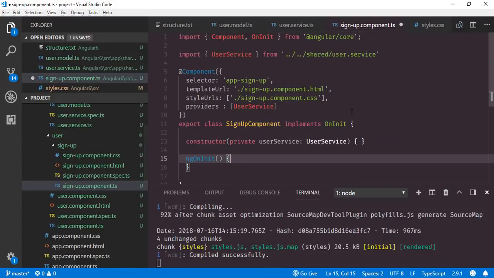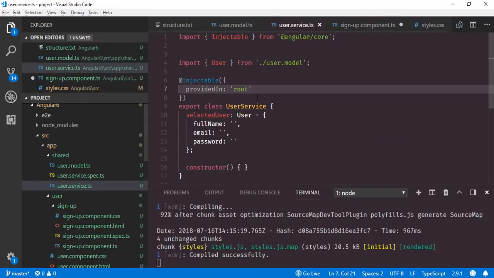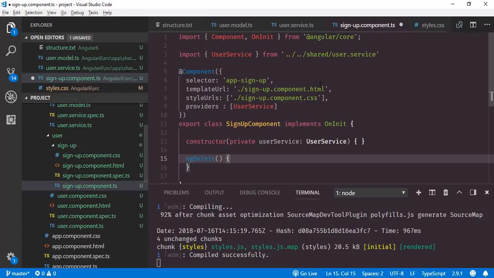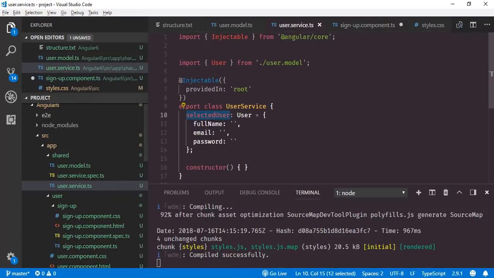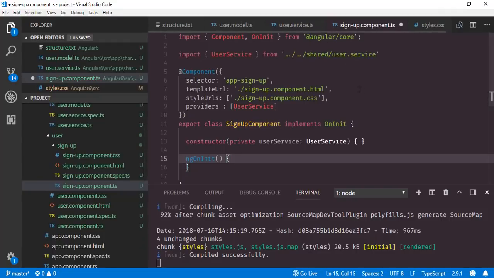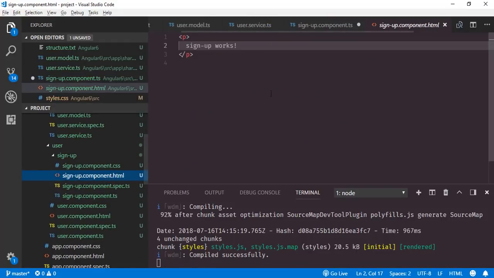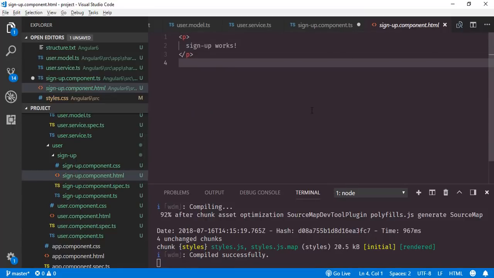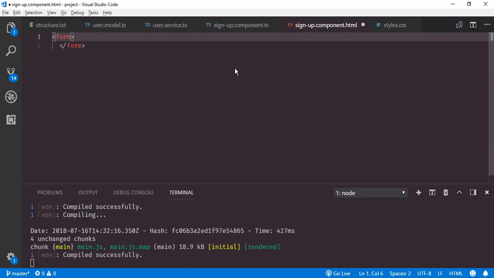In effect, we have created an object of model class inside this service class here, which is selected user here. Since we injected this user service class inside this component, we can access this property selected user from this component. So using that property, we are going to design user registration form inside the corresponding HTML file. So first of all, I have replaced default text with form element. Then I want to set local reference sign up form for this form element, which is equal to ng form.